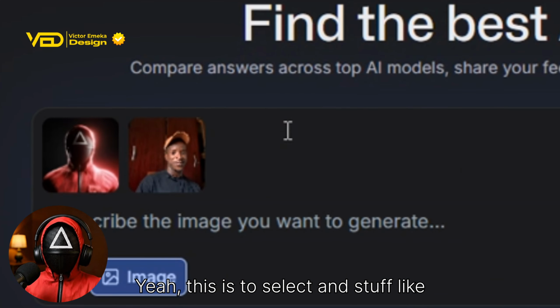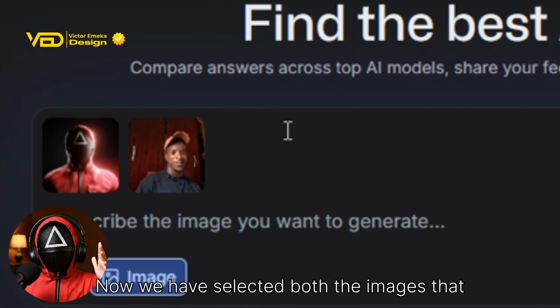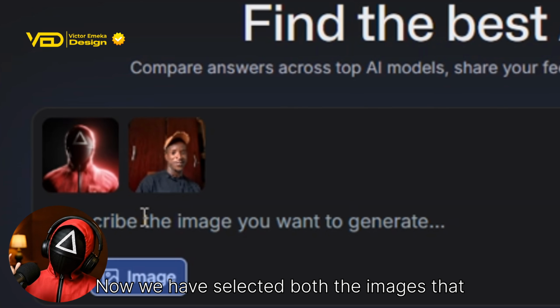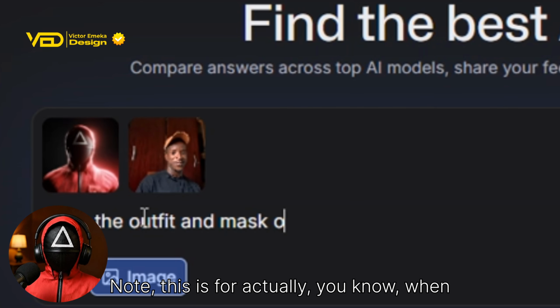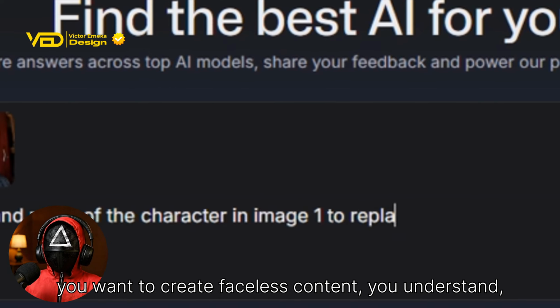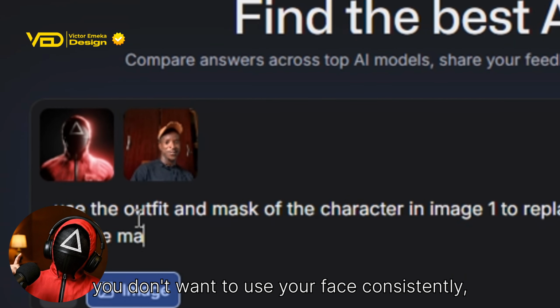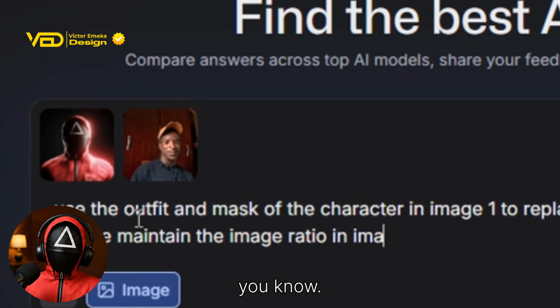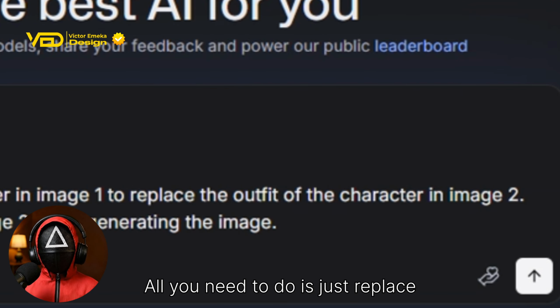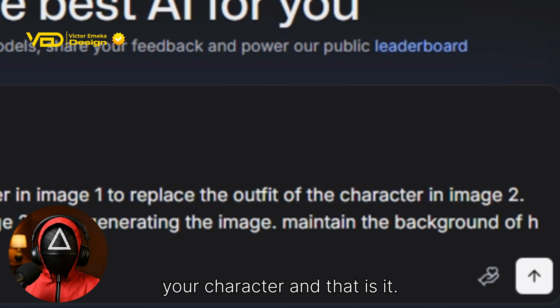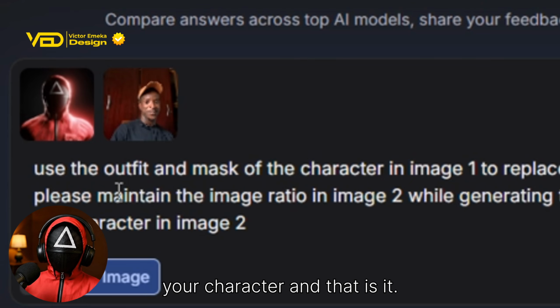These you select and stuff like that. Now we have selected both the images that we're going to use. Note this is for when you want to create faceless content. You understand? You don't want to use your face consistently. You don't have to start recording a video. All you need to do is replace your character, and that's it.